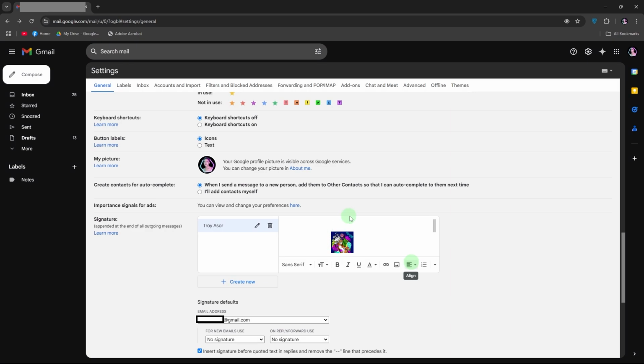Next, customize the design. Use spaces or the alignment toolbar to position the logo and text neatly. Format text. Use bold, italics, colors, or size adjustments to enhance readability and match branding.